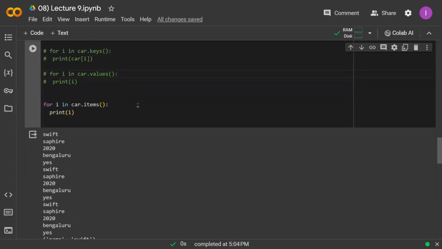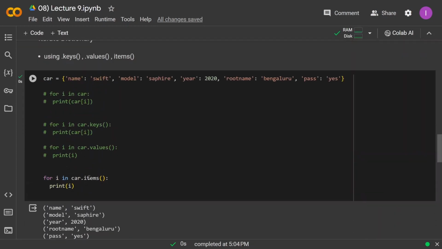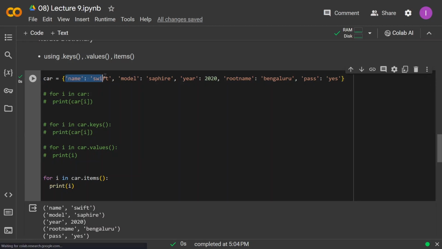You can see here the output, if I run this once more. For i in car items means the first item is which one? This one, right? So the first item got printed. The second item means this one, model Sapphire, so model Sapphire has been printed. The third one is year 2020, so year 2020 has been printed. Likewise, you can iterate through each and every item in this particular dictionary.